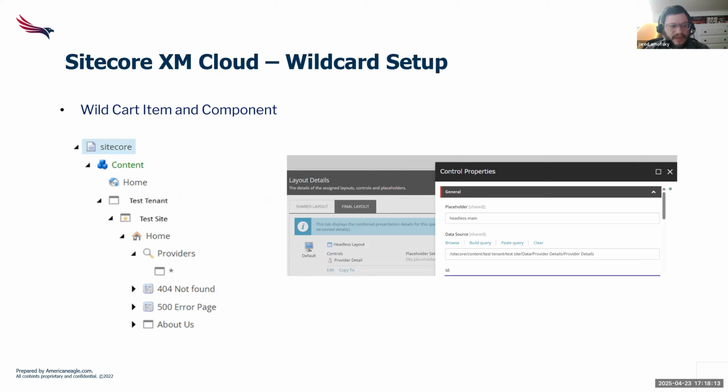So on the left, you'll see in our tree, we have a test tenant and a test site. Under home, we have providers, and then we have a star item. This is probably pretty familiar to most of us that have been working in Sitecore for a while. That's just the wildcard page approach. So any value that could be under providers, 1, 2, 3, 4, 5, will get routed to that star page. And on that star page, you can see that we have a provider detail component, and it has a data source, and that maps one-to-one with our Next.js component.